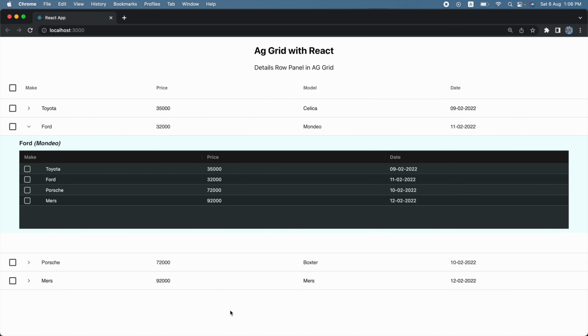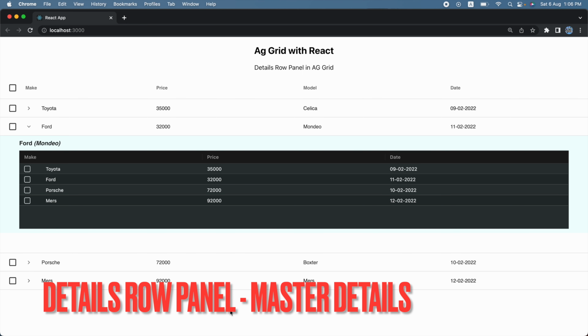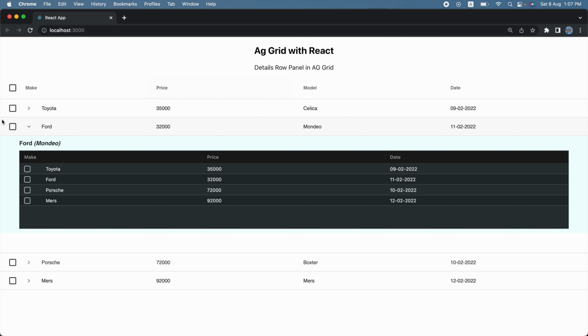In this video, I am going to show you how to implement a detailed row panel in grid. As you can see here, each and every row has this expand icon, and on click of this, the expand panel will open. So basically, this expand panel is a completely different component. You can customize it as per your requirement.